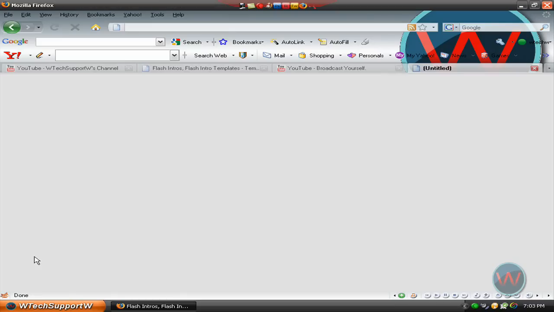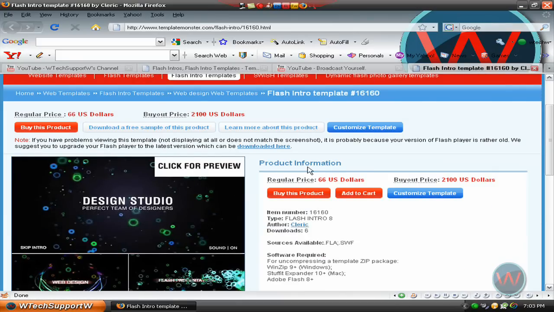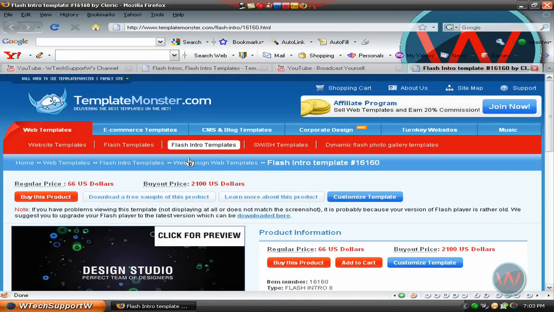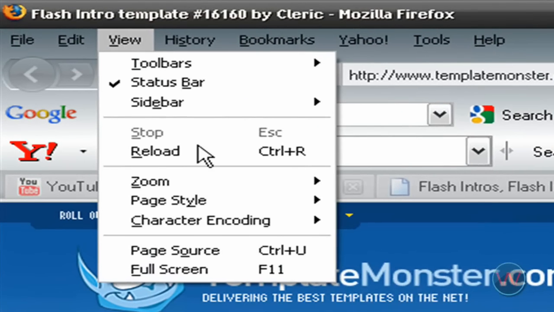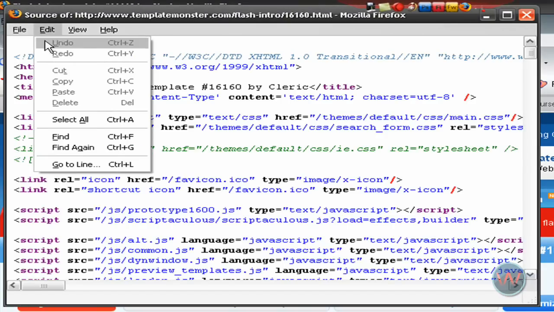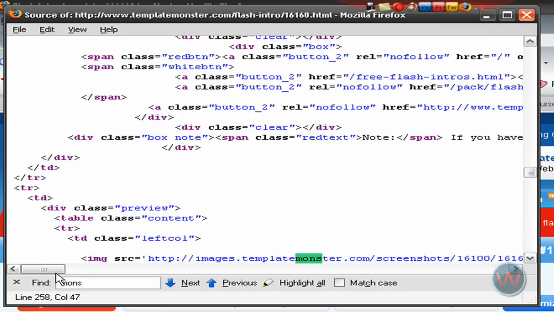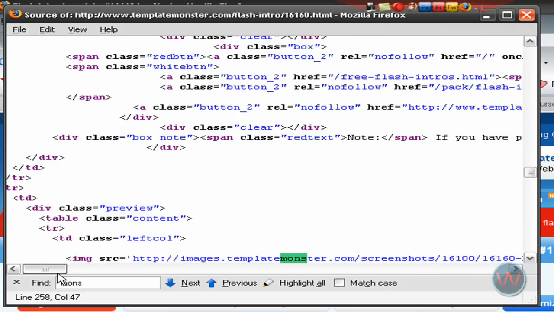Click on View on whatever video you want that is not in HD. And once you get to this page, do not click on Buy It or whatever, because you're going to get it for free, guys. So click on View, click on Page Source. Go up here to Edit and click on Find. As you can see, this little toolbar pops up. Type in M-O-N-S and this will pop up. It'll highlight M-O-N-S.